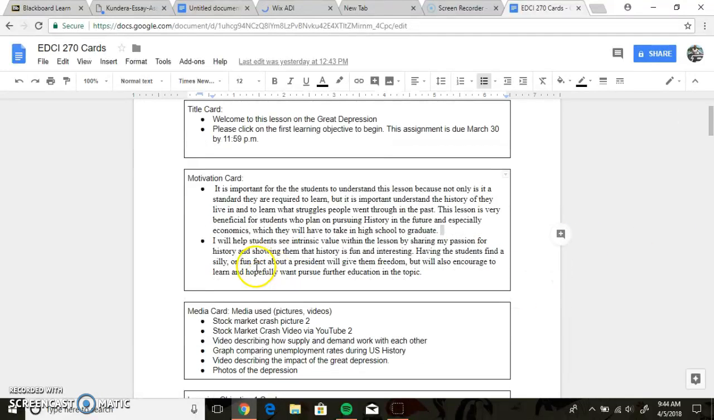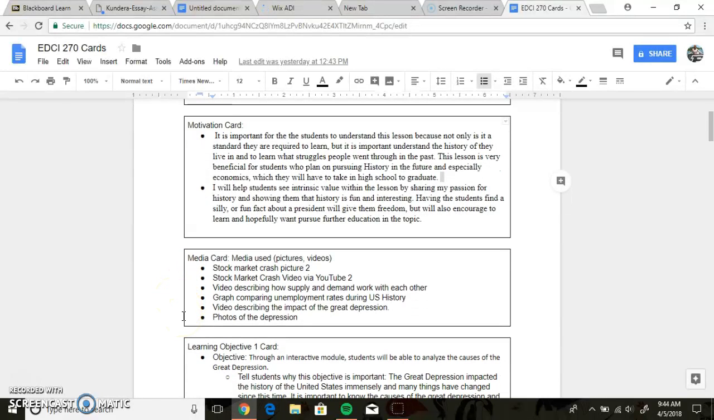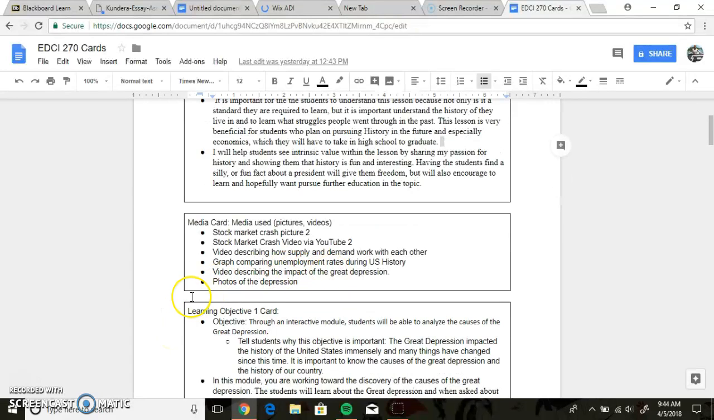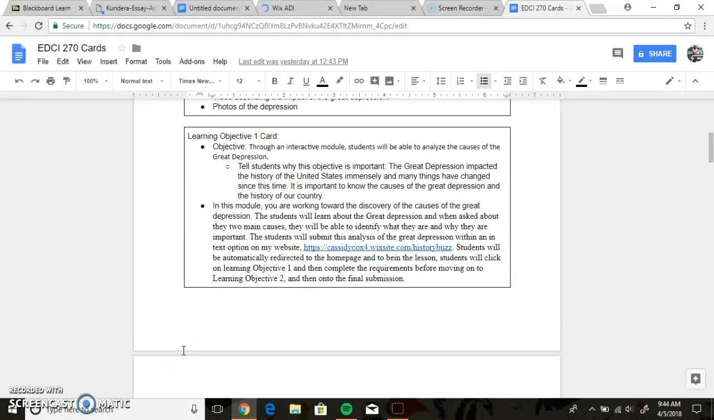I also have a motivation card to say how I'm going to motivate the students to want to learn instead of just breezing through the assignment. I also have a media card. On this media card, it has what I will be showing throughout my presentation and what platforms I'll be using. So PowerPoint as well as my website created on Wix.